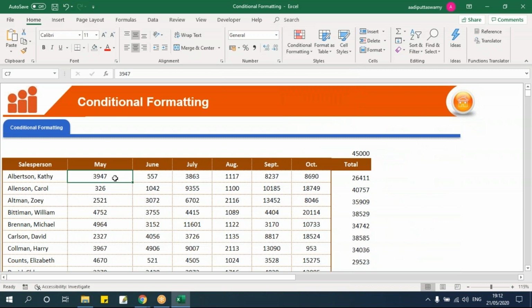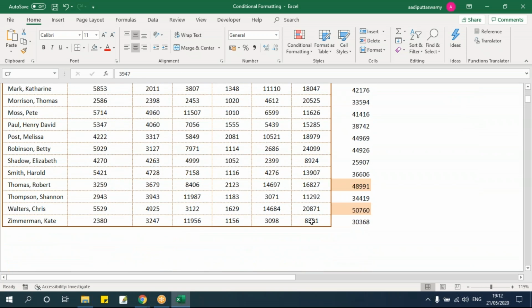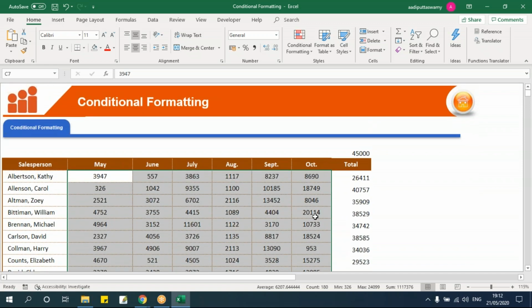Usually these icon sets are used to highlight or give indicators for a set of values or a range of values. Let's select the table here. I'll just select the entire table. I want to give some icons here depending on the range of values. Let's take the range 5,000 and above. I should get one icon. 2,000 to 5,000 there should be one more icon, and any values below 2,000 should be another icon.